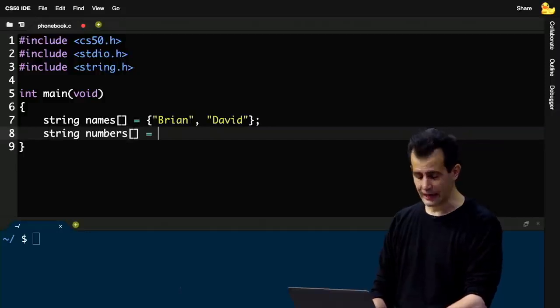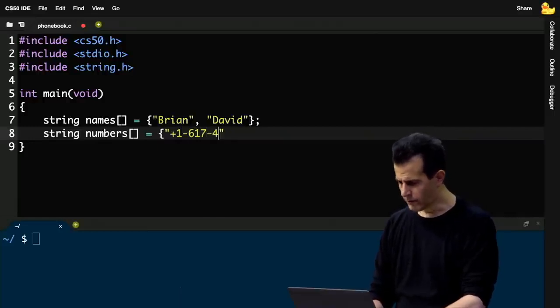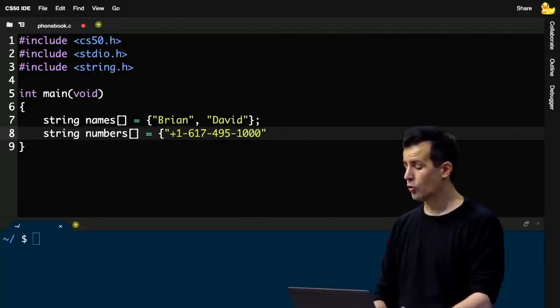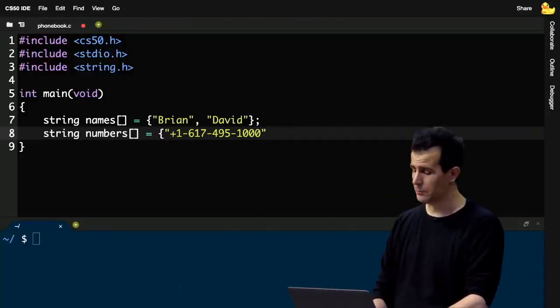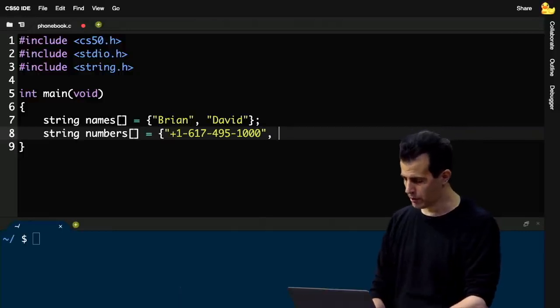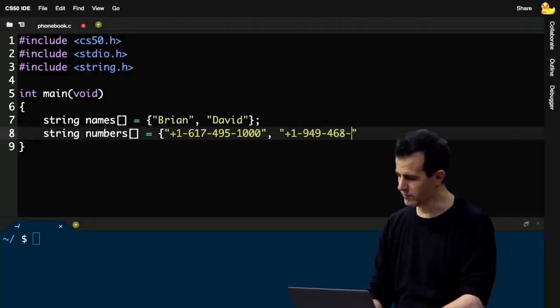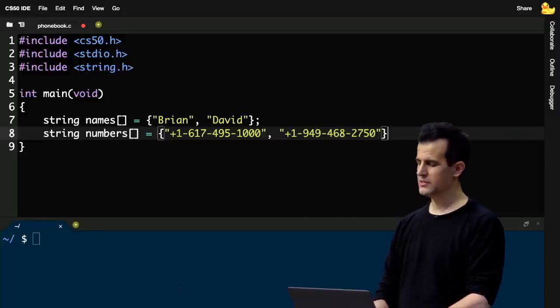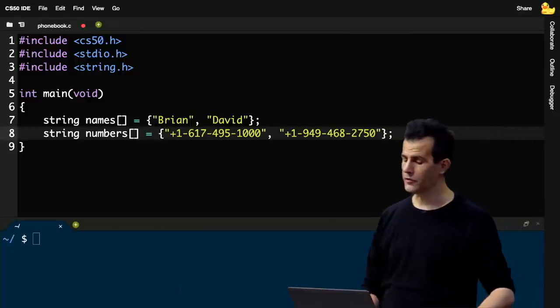Numbers equals, again, the curly braces as before. And +1, 617, 495, 1000. And indeed, there's already motivation per Kurt's comment to use strings, because we've got a plus and a couple of dashes in there. And then my number here, so we'll do +1, 949, 468, 2750, close curly brace, semicolon. So I've gone ahead and declared two arrays, one called names, one called numbers.